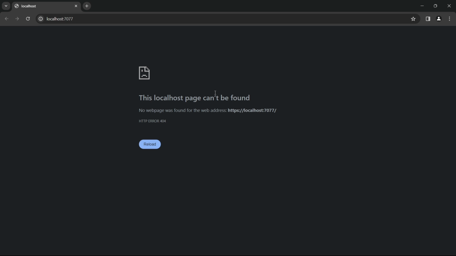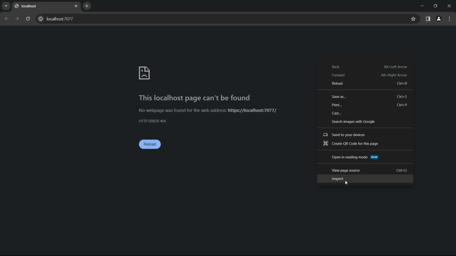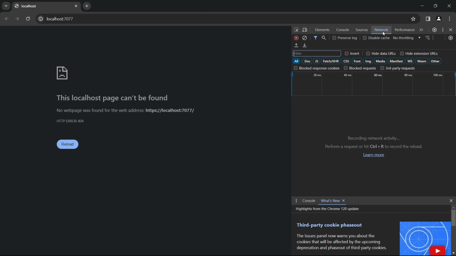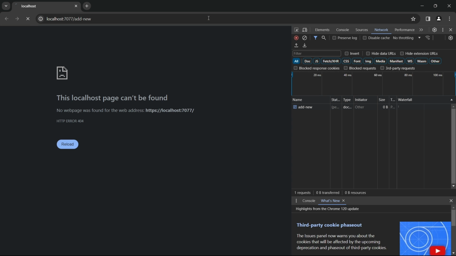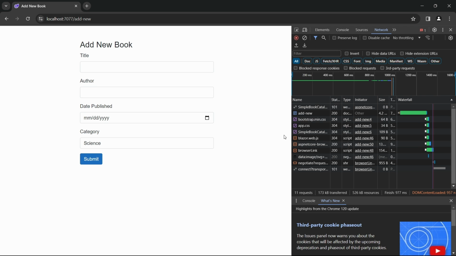First, let's demonstrate an important feature of Blazor in .NET 8 called static server rendering. Right-click the page and click Inspect and go to the Network tab and navigate to /add-new. We can see that the component and all other assets got rendered from the server. So this is called static server rendering.